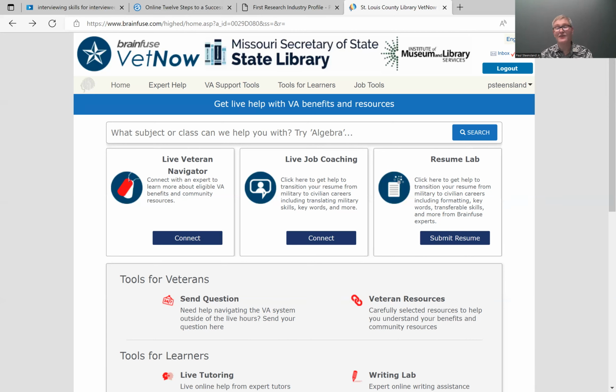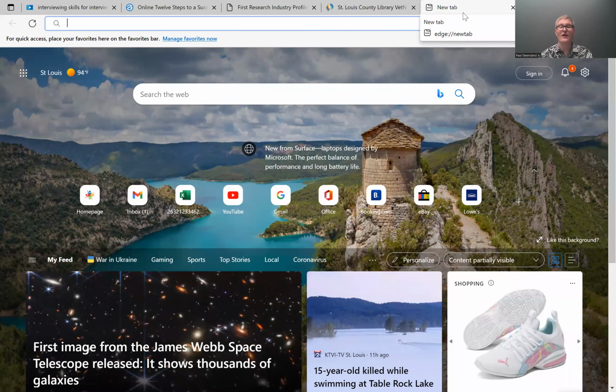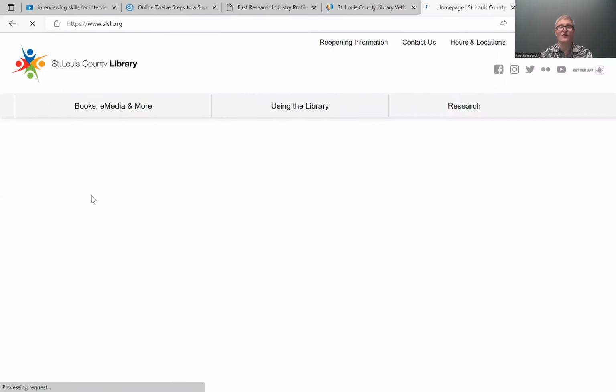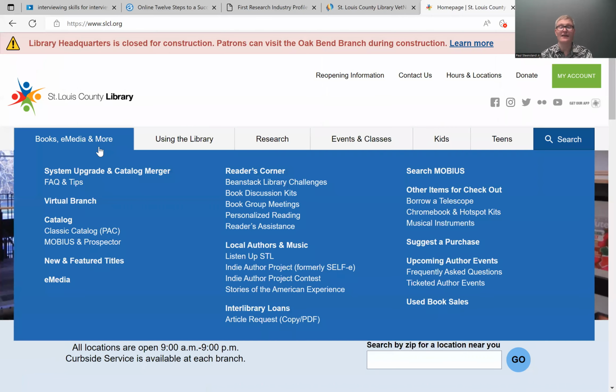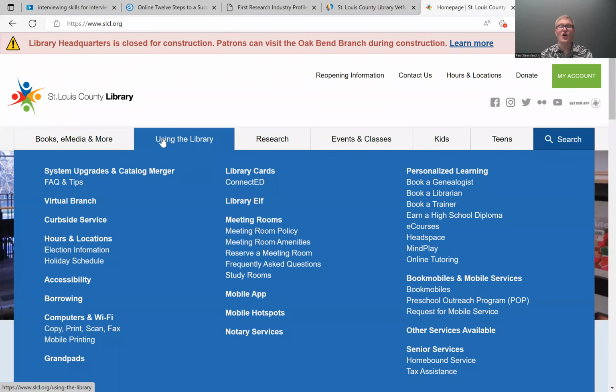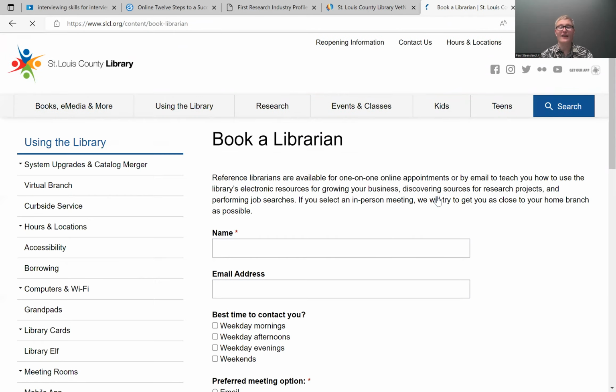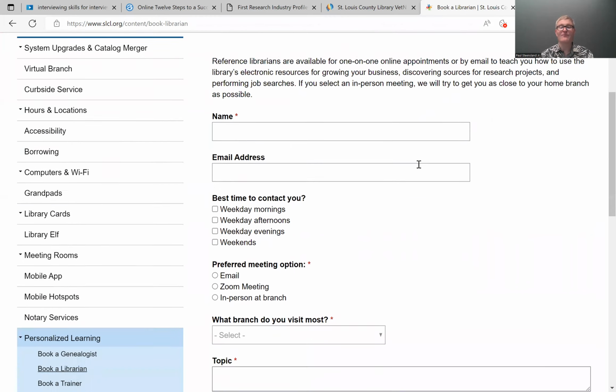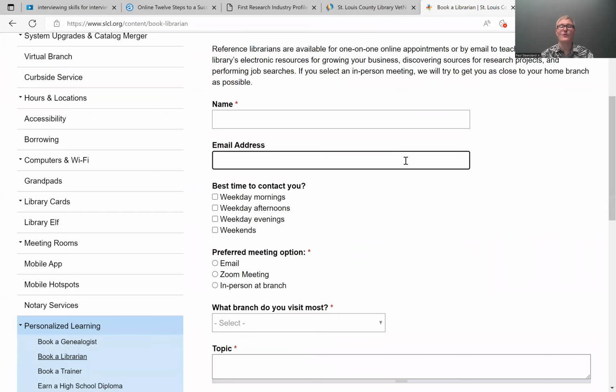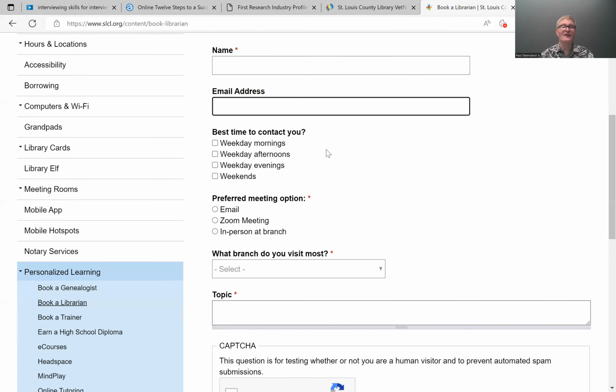Okay, because we've got another 12 minutes or so, I just want to show you one more thing here, and that is how to book a librarian. So I'm going to go back to the county library's homepage and just go where we were earlier on, just hover your mouse on using the library and then come down to book a librarian. Give us your name. Give us your email address so that we can contact you and tell us when's the best time to contact you. Tell us what meeting option you prefer.